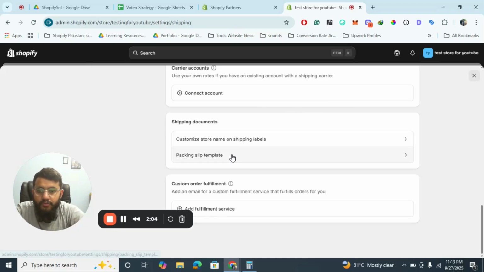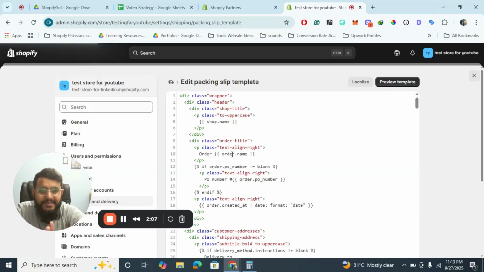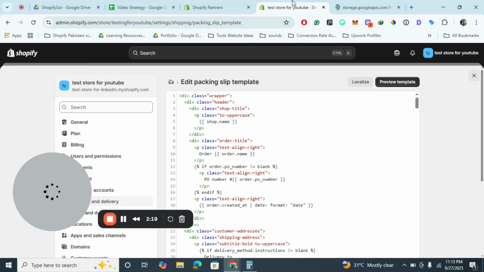Okay, so packing slip template, the best thing is that you can edit the whole template without using any external app. Shopify has this feature. So for example, let's preview how it actually looks like. So how the packing slip looks like, and then I will tell you how you can edit it very easily.